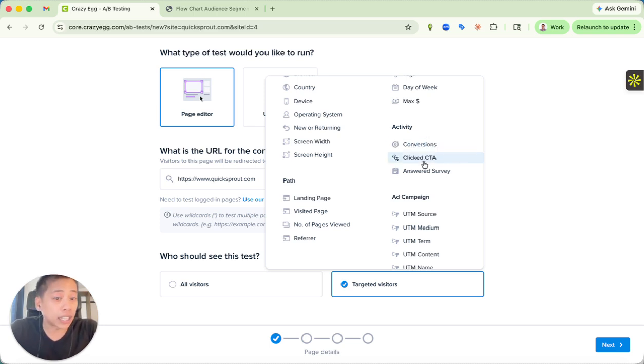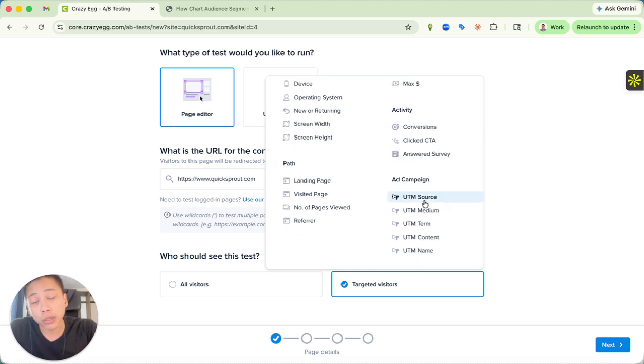I can also target whether they clicked a Crazy Egg CTA or answered a certain Crazy Egg survey. And finally, you can also target visitors by their UTM parameters, which is to say their source, their medium, the ad campaign they came in from, or the piece of content that drew them in, which means you can do a lot of targeting there.